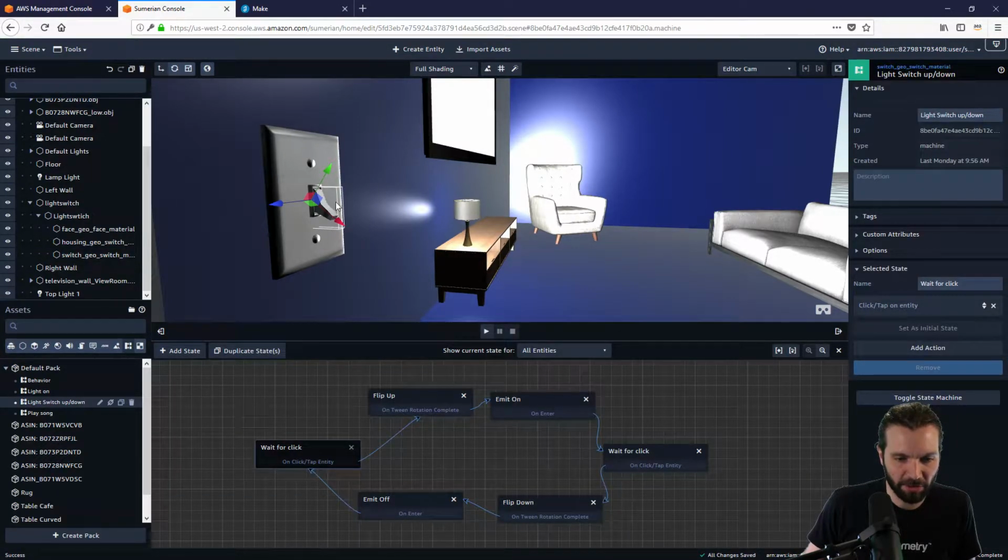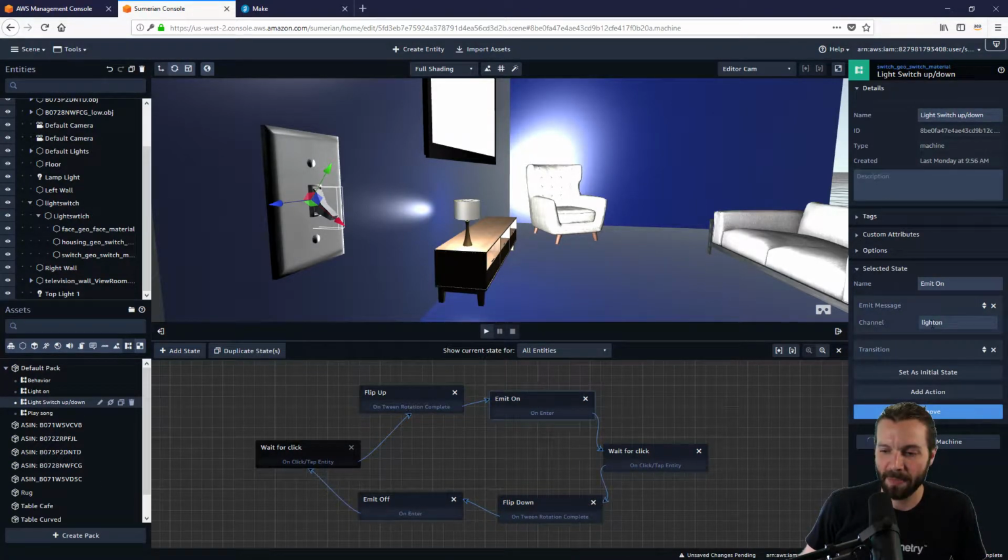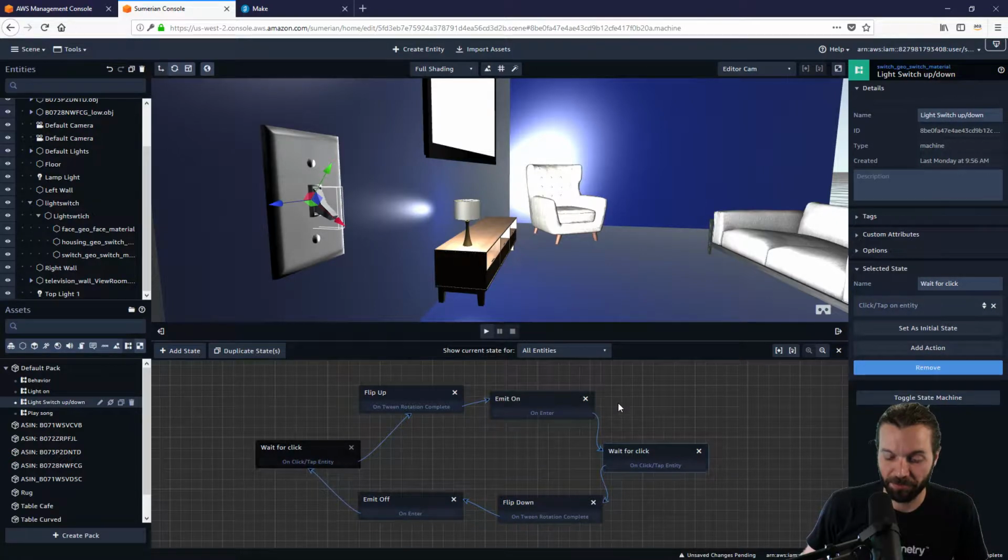It's waiting for click, so as soon as I click it, it transitions over to this next state, which has a tween rotate, which means it'll move up from negative 35 degrees up to positive 35 degrees. Simultaneously, it emits a message, that message being light on. That all happens really, really quick, within about 1 frame, maybe 2 frames. So well under 1 second.